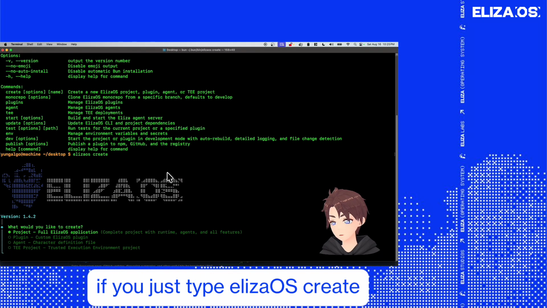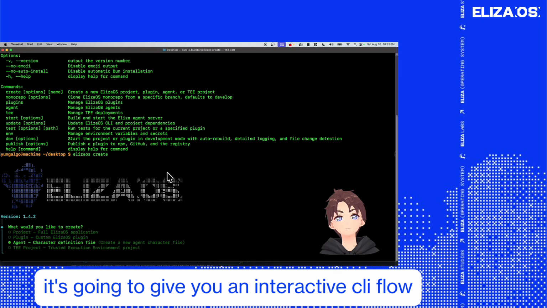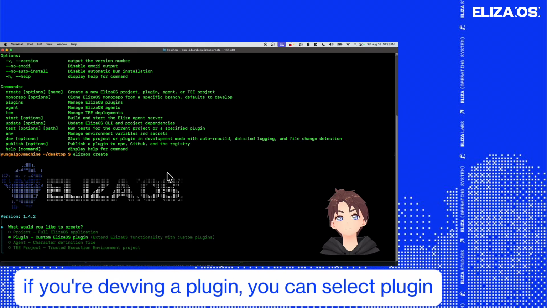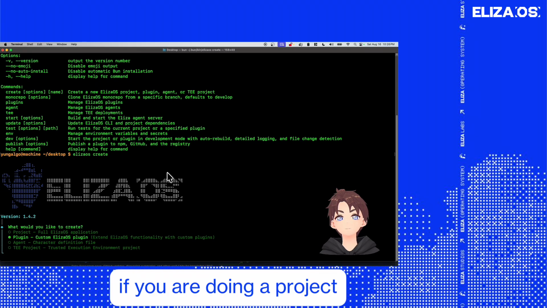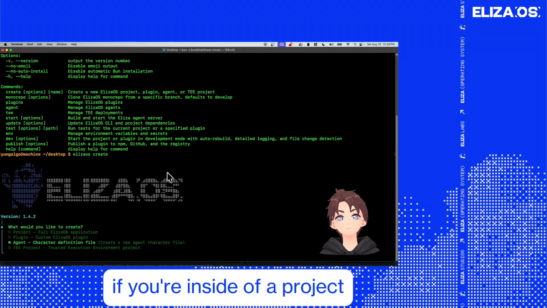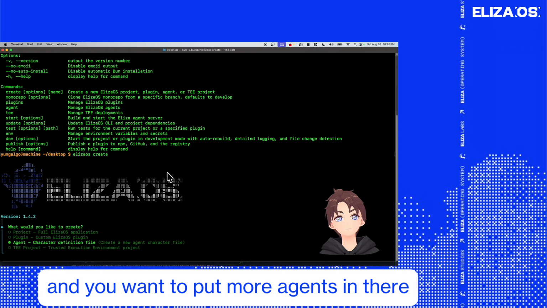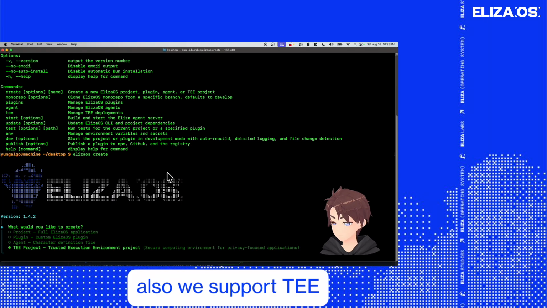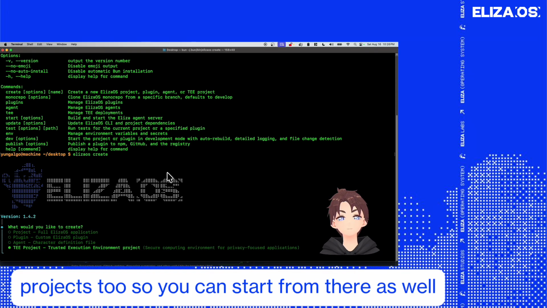If you just type elizaOS create, it's going to give you an interactive CLI flow where you can select whatever you want. If you're developing a plugin, you can select a plugin. If you are doing a project, you can do a project. And of course, if you're inside of a project and you want to put more agents in there, you can use this. Also, we support TEE projects too, so you can start from there as well.